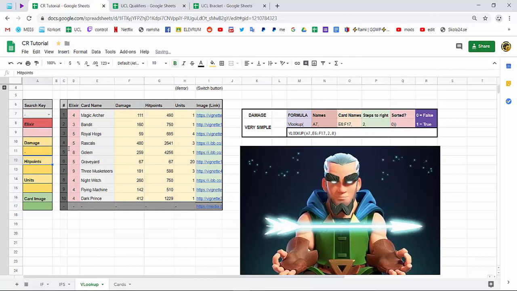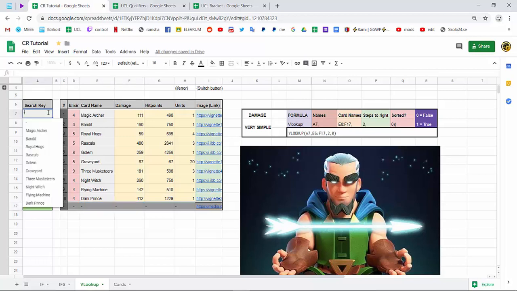And parentheses, finish it. Now you see that it searches up this thing. It is right here. 2 steps to the right is going to be right here. So if we take perhaps golem, then golem should give us back 259.